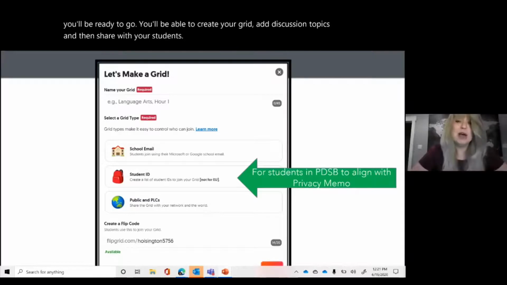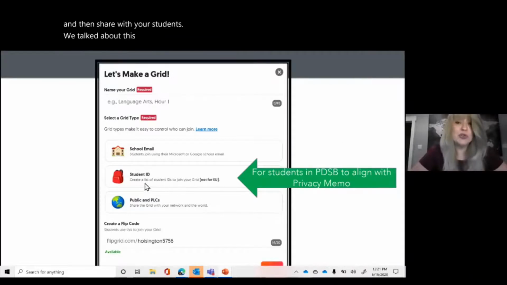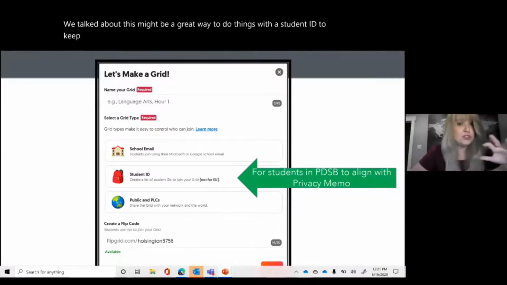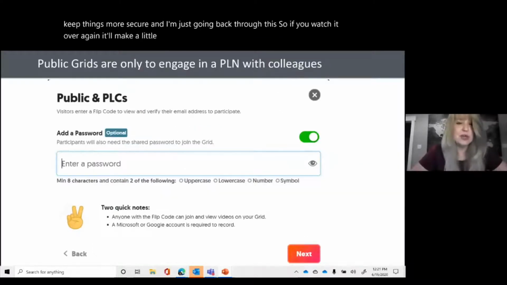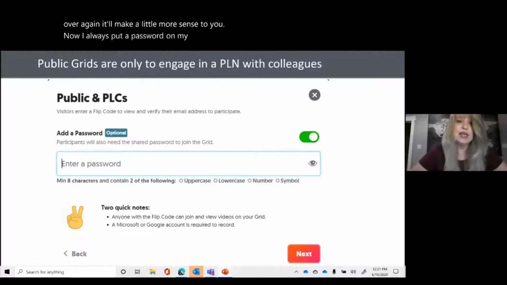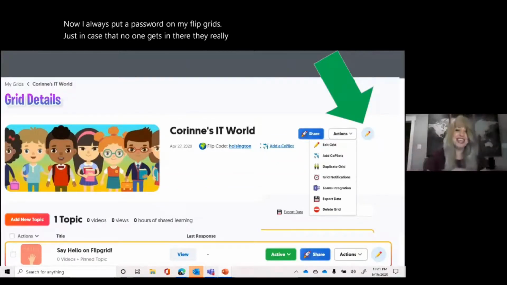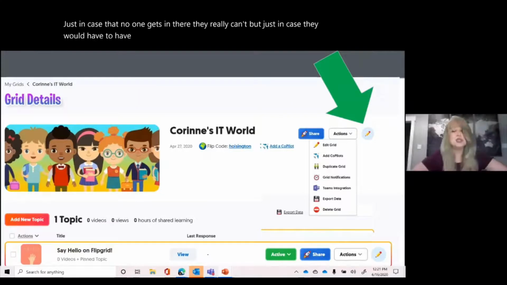We talked about this might be a great way to do things with a student ID to keep things more secure. And I'm just going back through this, so if you watch it over again, it'll make a little more sense to you. Now, I always put a password on my FlipGrids just in case. They really can't get in, but just in case, they would have to have that class password.